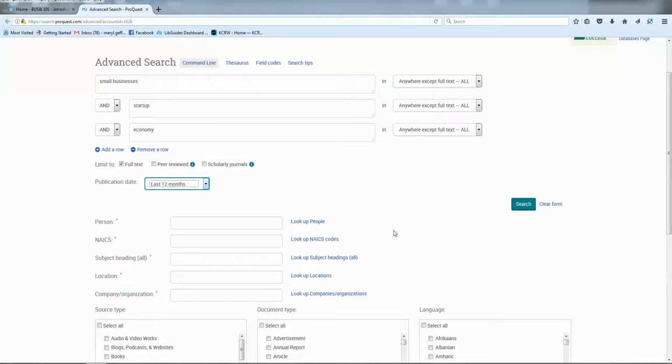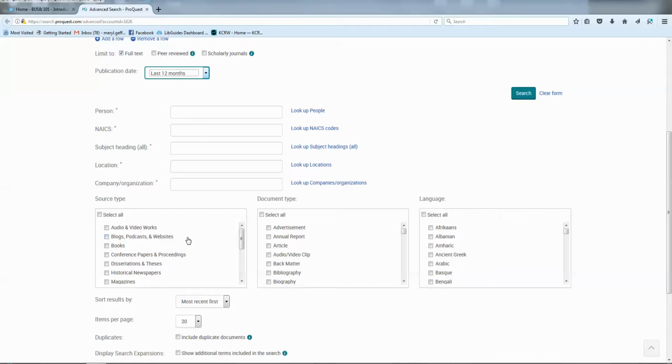The other thing you probably want to select in here might be to look at the source type. So I would say possibly look at blogs. Those might have some current information. Also, I would check magazines, and I would check newspapers. Any of these three types of sources could have some nice current information.